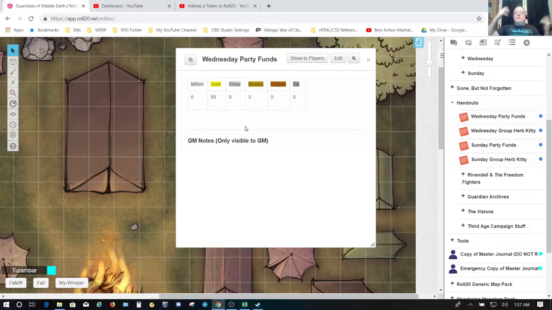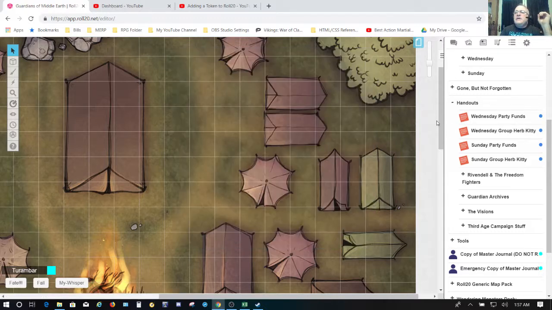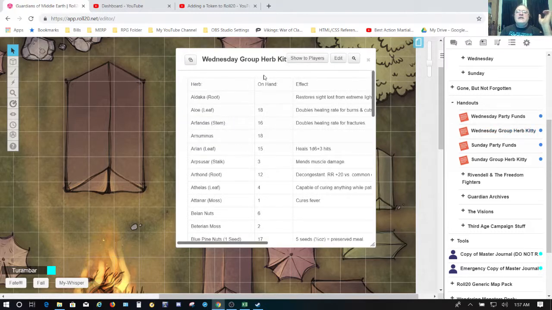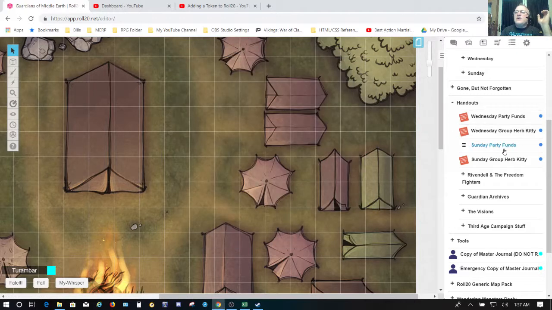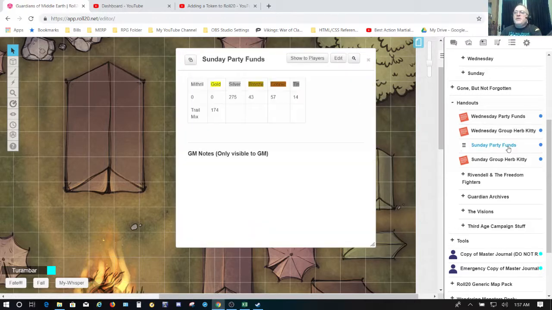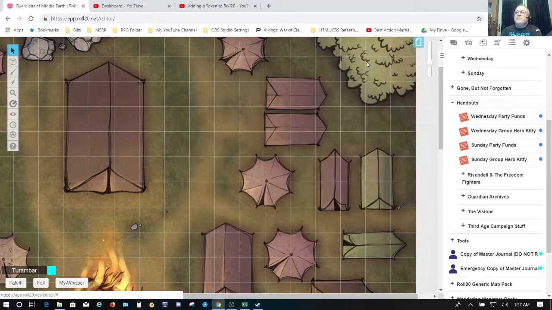I was just looking, thinking, where's all the money? They probably divided it up, and that's what they have left after they divide it up. They probably only have a little bit, and then maybe they found some more, so it's beefed up to 50. Because I would imagine if they had 50 golds, they would have divided that up too, but maybe not. Wednesday group herb kitty is something I created for them to keep track of their herbs as a total group. And then you've got Sunday party funds. They've got some trail mix over here too that they bought as a group. In fact, I think the Wednesday group maybe bought that too, but I'm not sure.